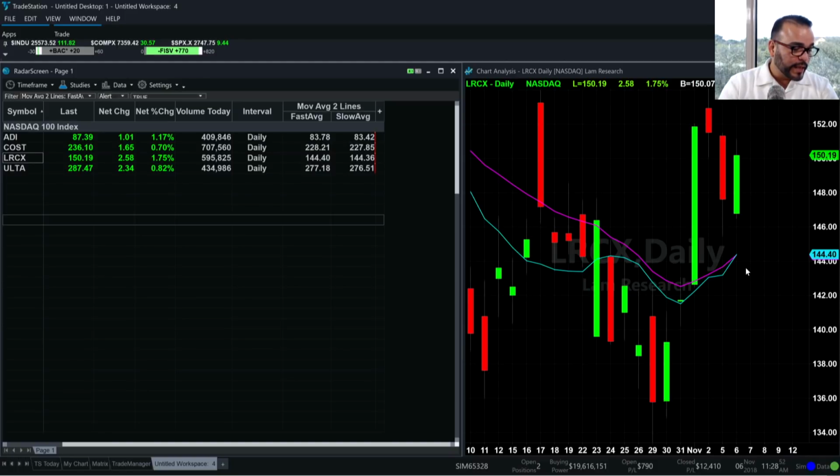All right. Mixing intervals is something that you can do as well. You can do it in charting. You can create what's called a multi-data chart, in which you can have multiple symbols at different time frames if that's something that you want to do as well.